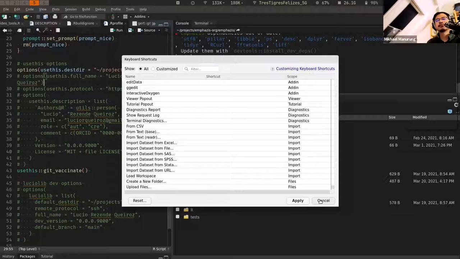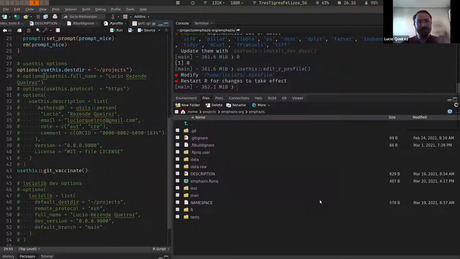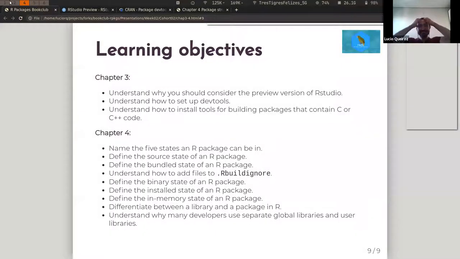So actually RStudio can be really customized and enhanced. I will stop sharing my screen.